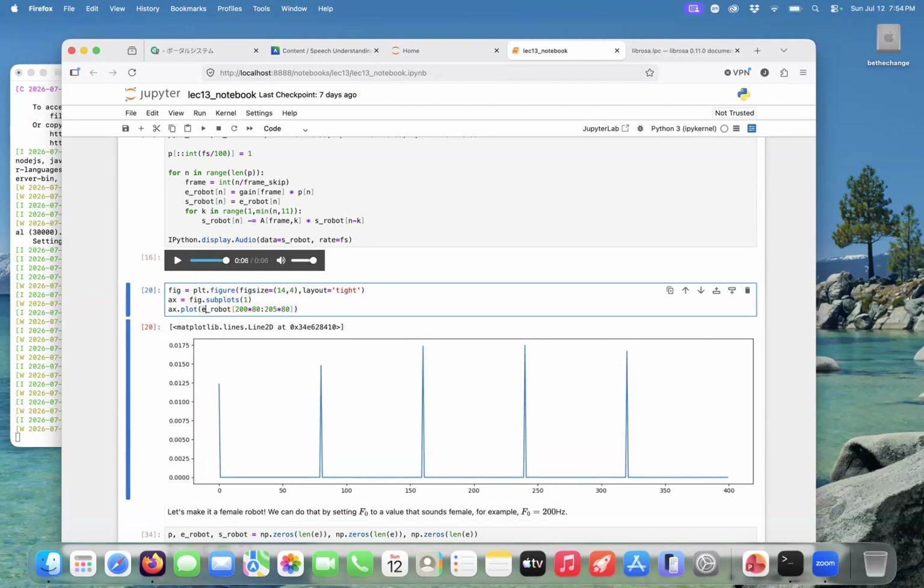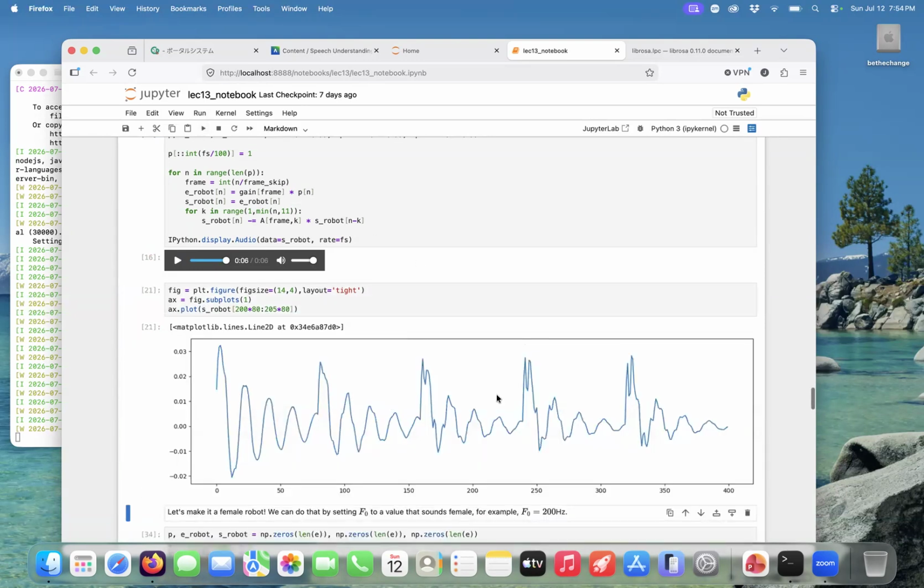Let's look at the synthesized speech waveform. It should have all of the vowels in it, but with varying amplitude. And so here you can see the syllable wave being produced by passing that excitation, E robot, through the LPC synthesis filter. And the result sounds like intelligible speech, but it sounds like a robot.